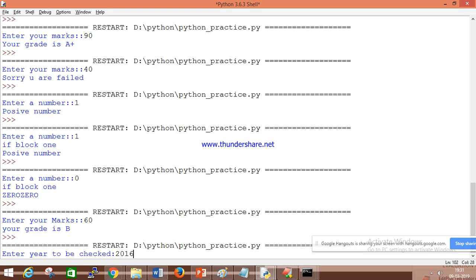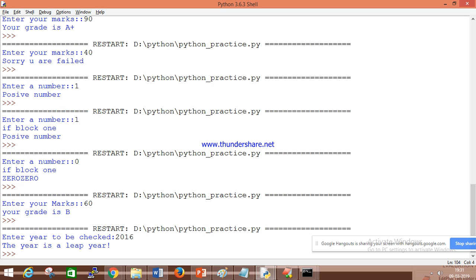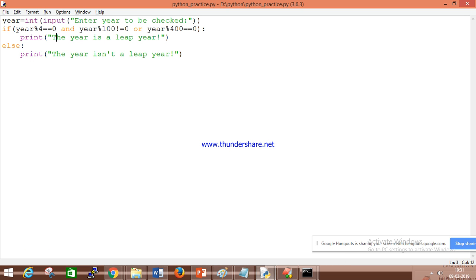Okay, 2016 is a leap year. I found it in the list of leap years. So if you execute this with 2016, this condition is going to be true. Okay, this is divisible by, not equal to 0 means, and this is also divisible by 400.